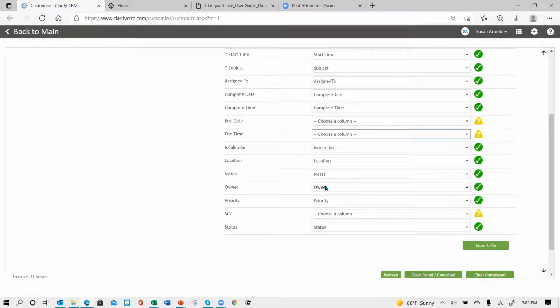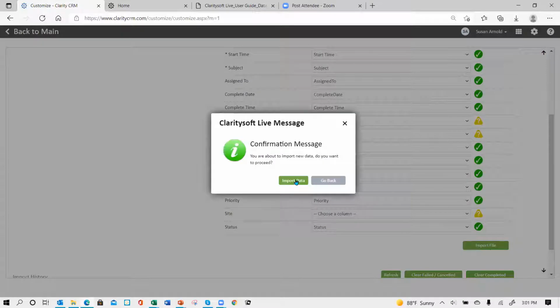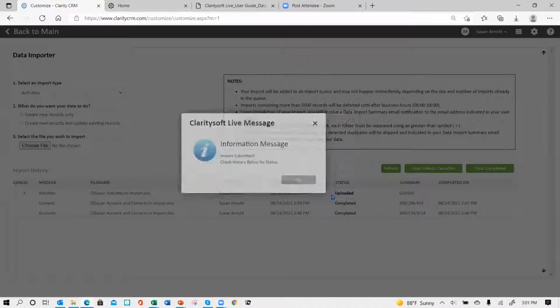Okay. And then owner mapped, priorities there. And in this case, my site field is in with my account name. I did not split it out into two columns, so I'm okay. And then status. So I have my fields mapped, import my data.